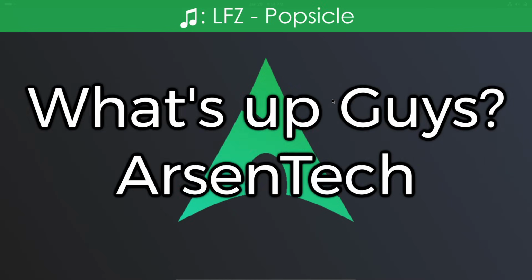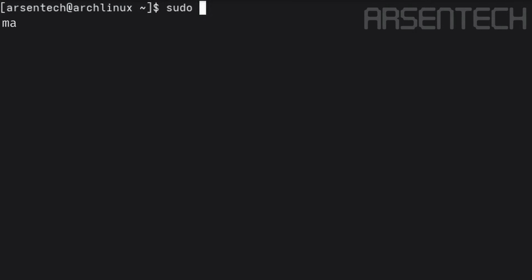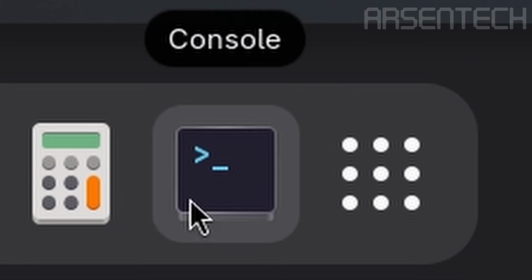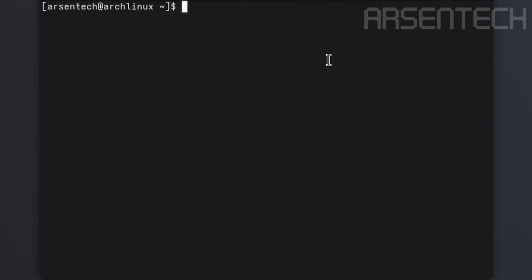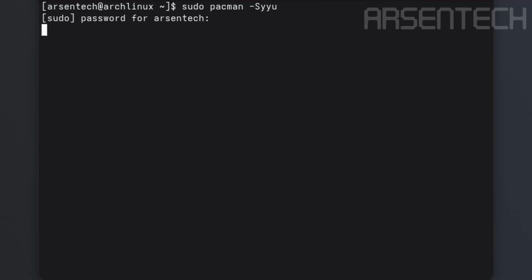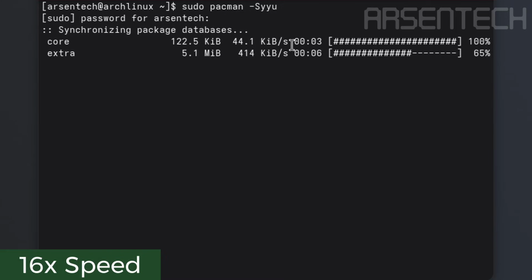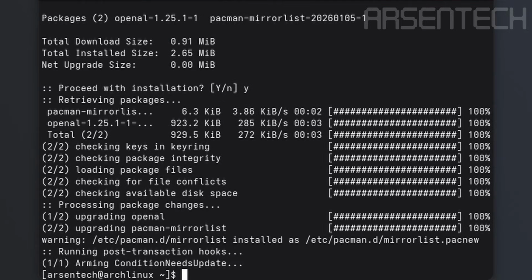What's up guys, ArsenTech here, and I am here to show you how to make your Arch Linux terminal look modern. Let's get started by launching the console, which is the Arch Linux terminal. Type sudo pacman -Syyuu like this. Type the password to update every single package. Once it's upgraded, install the fish terminal by typing sudo pacman -S fish.